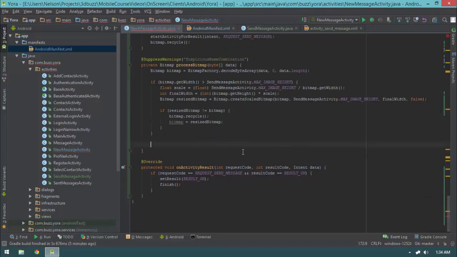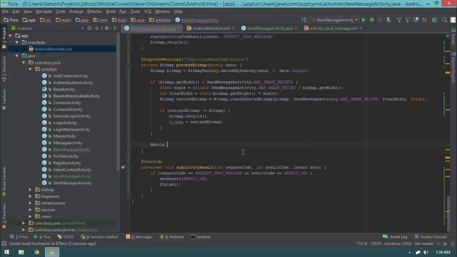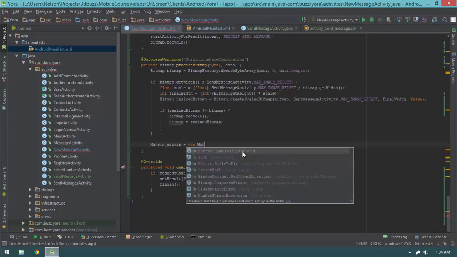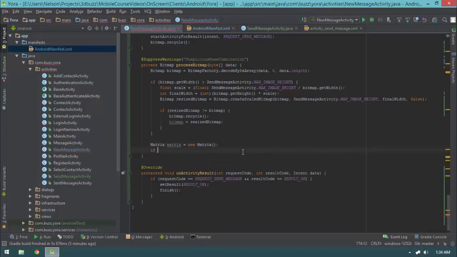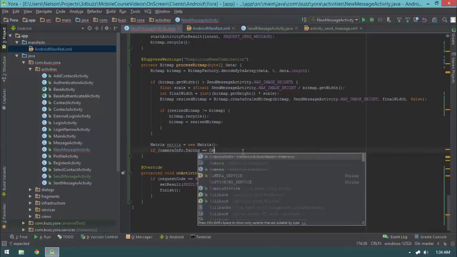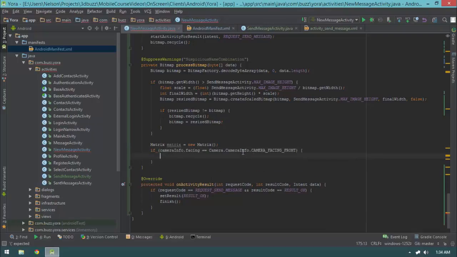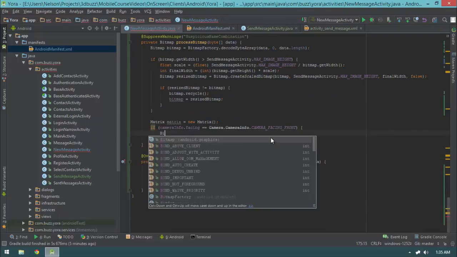Alright, so now what I'm going to do is flip the image if we're on a right-facing camera. So I'm going to say matrix equals new matrix. And I'm going to say if camera info dot facing equals camera dot camera info dot camera facing front. So if we're on a front camera, now I'm going to do something cool.